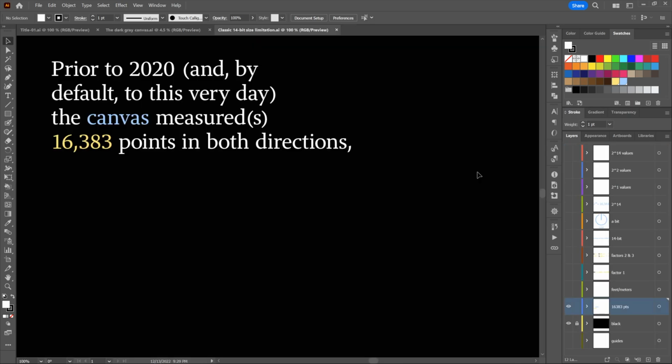And so to just get a sense of what's going on there, prior to 2020 and by default to this very day, that's where things are a little bit confusing, I think. But anyway, the canvas measured before 2020 and measures today going forward by default 16,383 points in both directions. A point is a 72nd of an inch. These days it's exactly that. So it is an imperial unit, by the way.